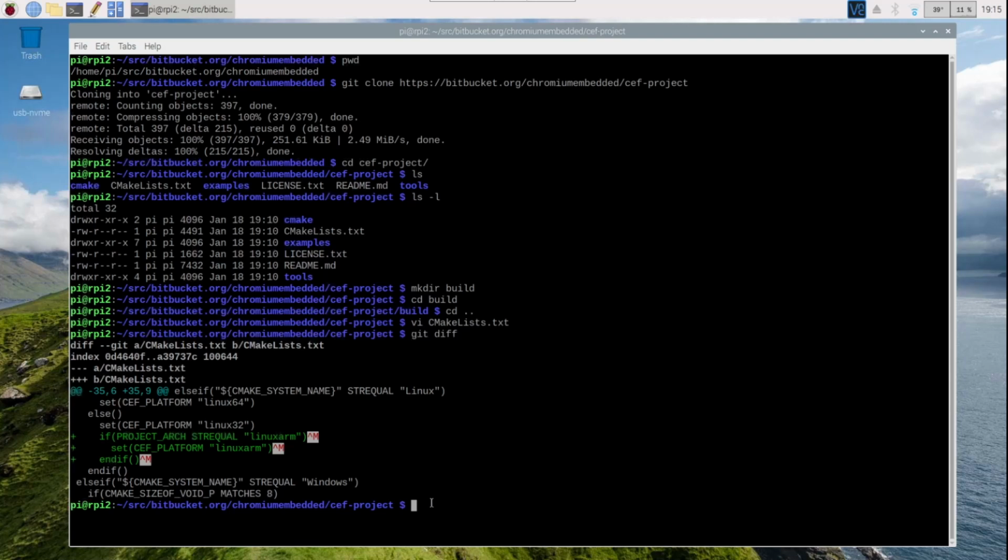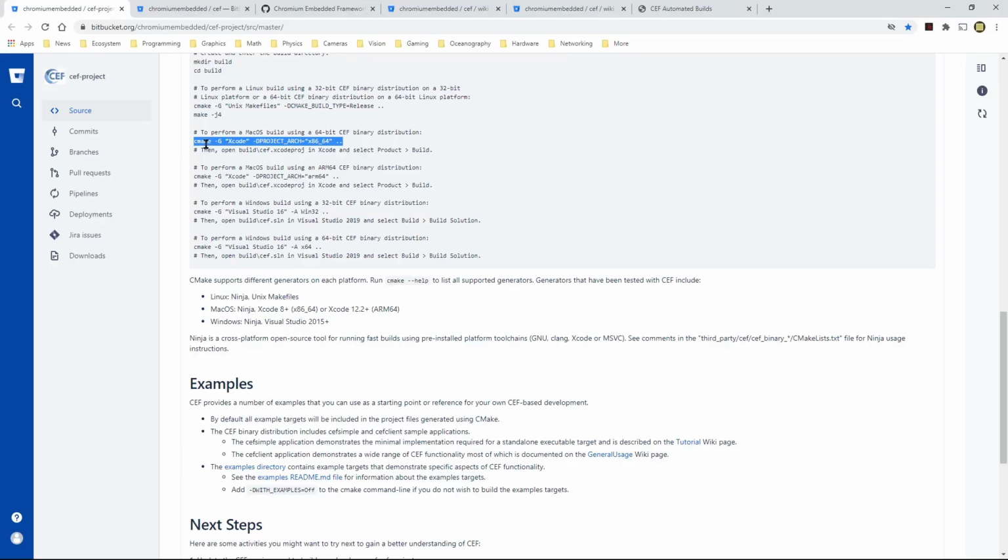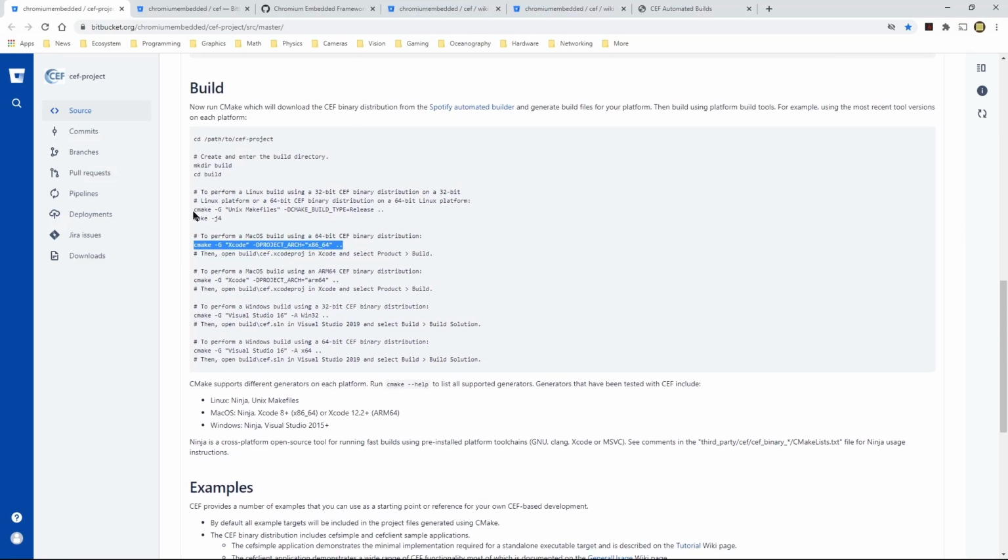So with that, I can go back to the build directory. So what I'm going to do is take this CMake command, which is for building on Linux, and I'm going to add the PROJECT_ARCH variable to it. And the value, as you can see on Xcode or for Mac OS, PROJECT_ARCH there is given as x86, but here for Linux it's not.